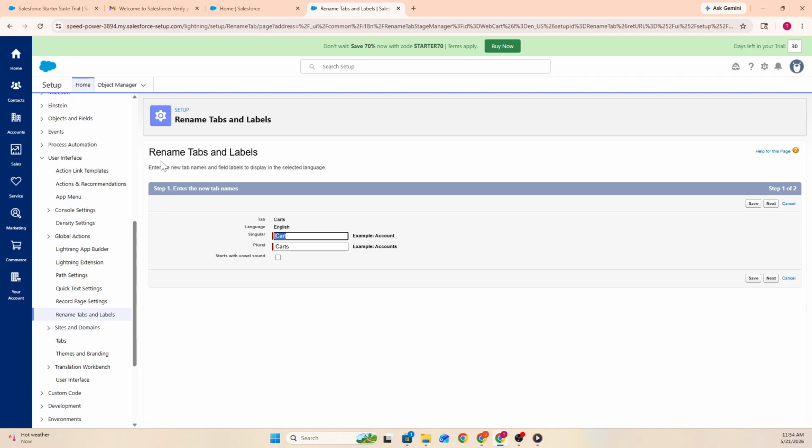Salesforce will then open the editing section where you can update the label names for the selected language configuration connected to your account. Inside the Edit page, move to the field where the singular label name can be entered. Continue by typing the updated label you want Salesforce to display. In this example, the singular label is entered as Cart1.